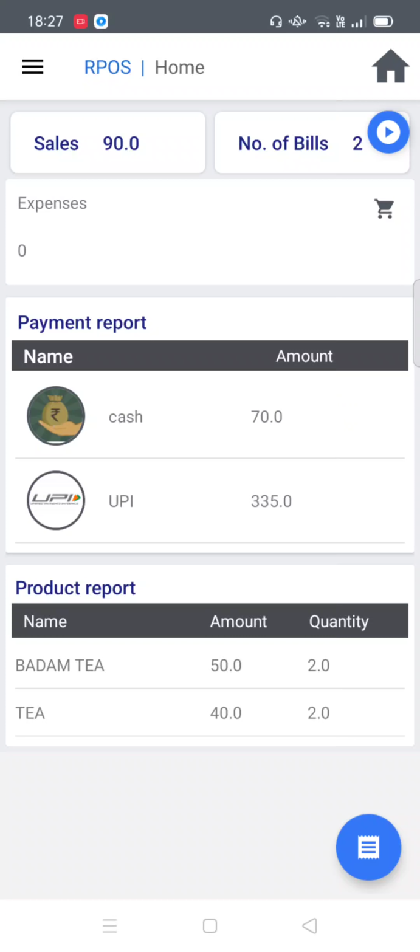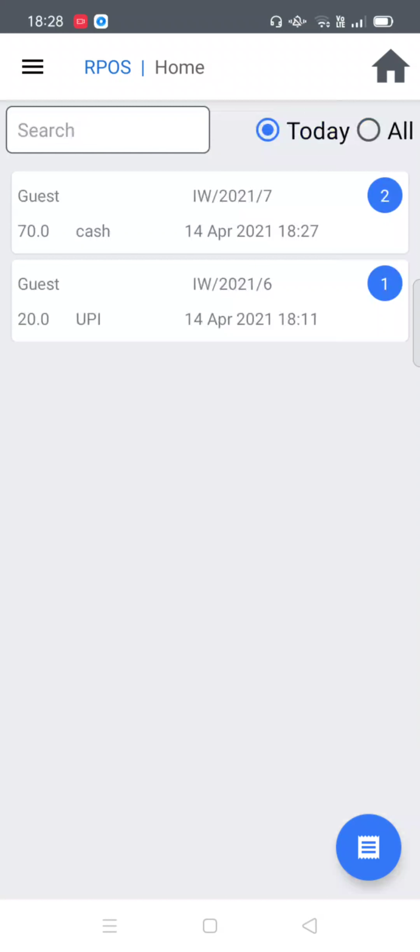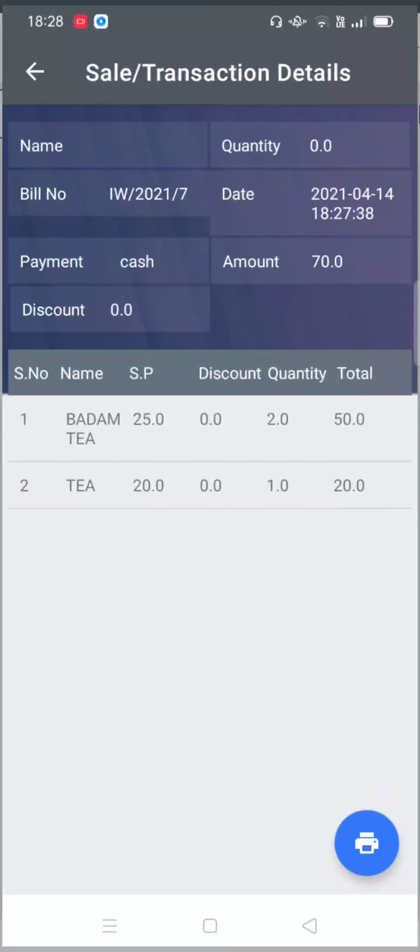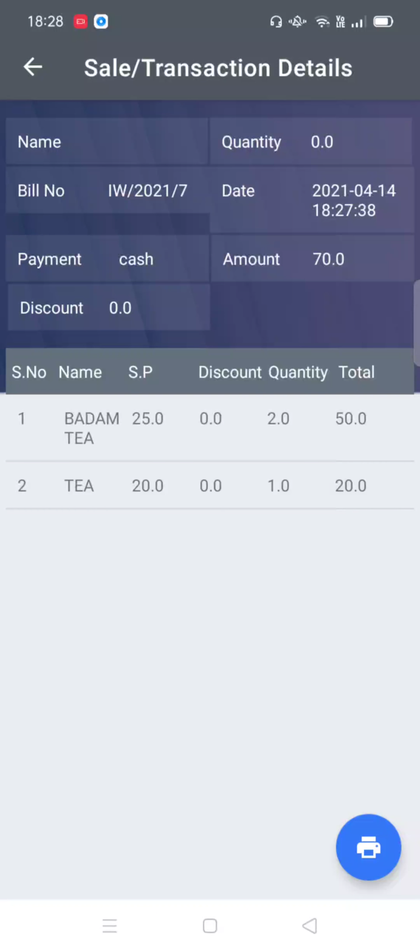If I want to go into details about what type of sales I have, I can click on the sales here, and I can see this is the latest bill I have, bill number 2. If I click on this bill 2, just now I have billed 2 badam teas and 1 single tea, which is costing close to around 70 rupees. So this is the category of quantities updated here.